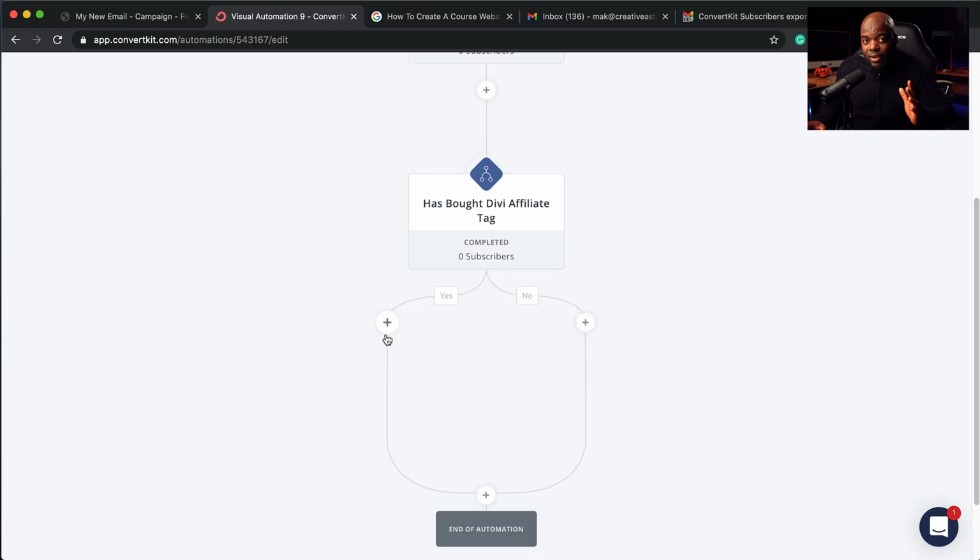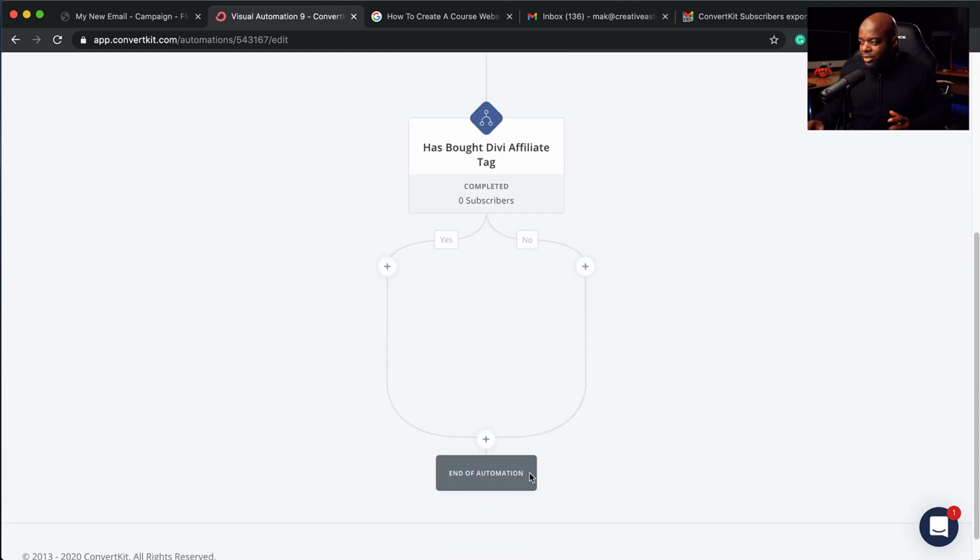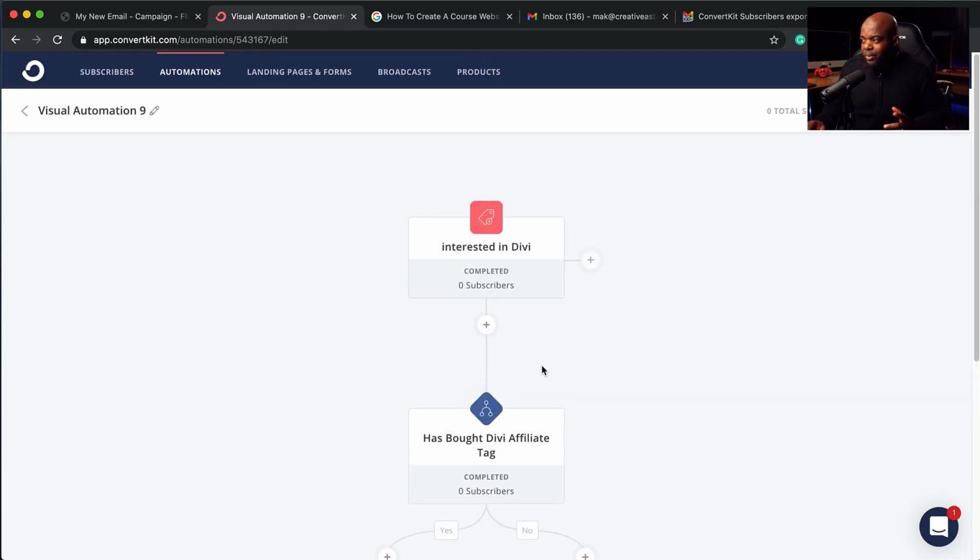And this is very, very important. It's really cool. If they haven't, you can send them to a different direction until you come to the end of your automation. But pretty much this is very powerful once you get the grasp of it. And to be honest, the interface is very clear, very easy to use. So this is a big plus on Convertkit.